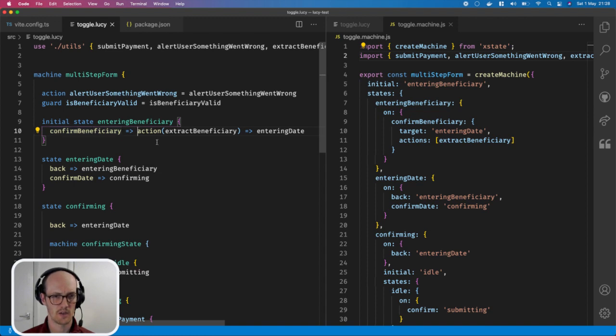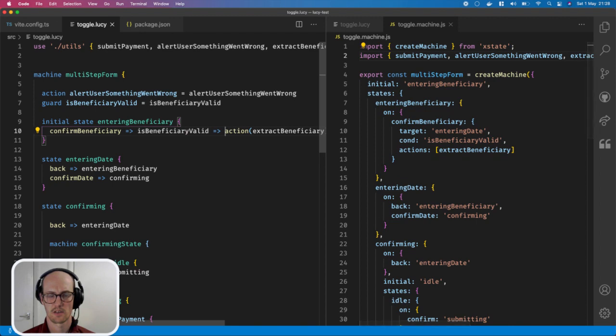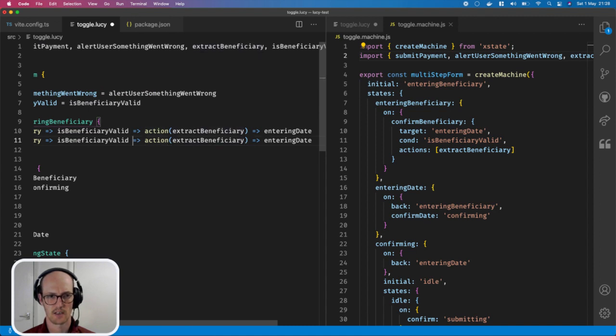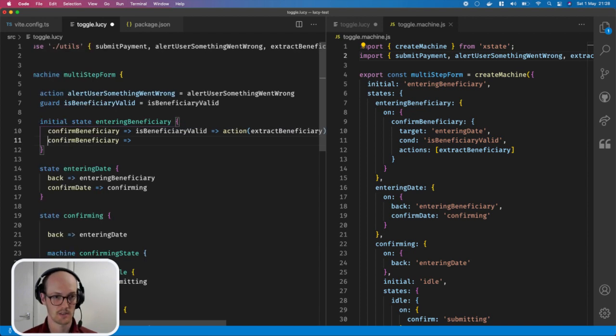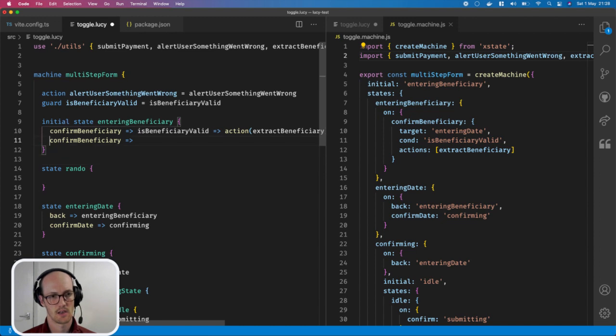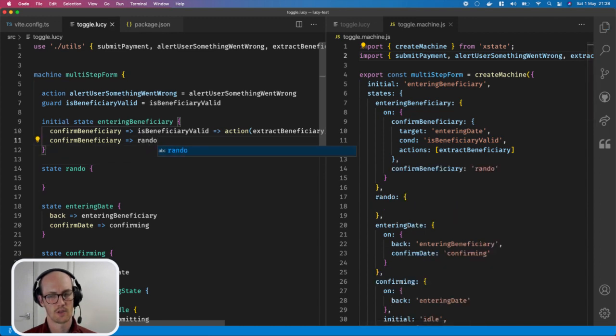Okay. So now if I go is beneficiary valid like this, then there's a cond there. What happens if I duplicate this and say if it's not valid, we go straight to some random state. So I'll just add another random state, state rando, and we go here. Okay, yeah, it doesn't like that.